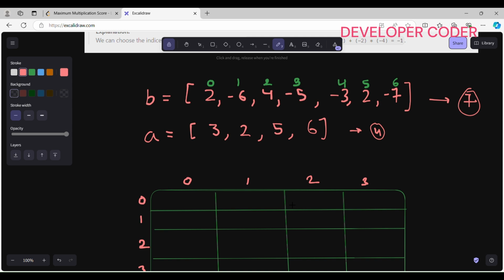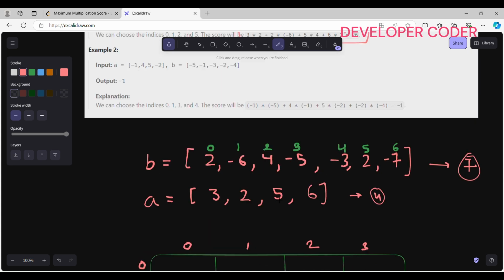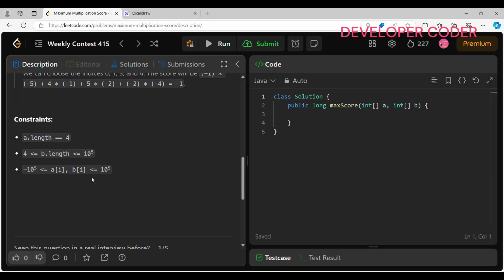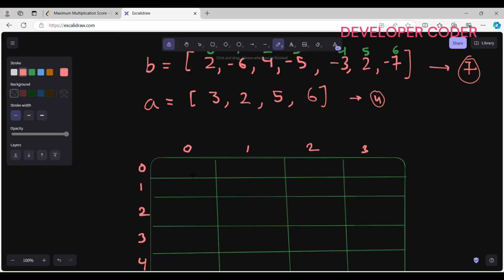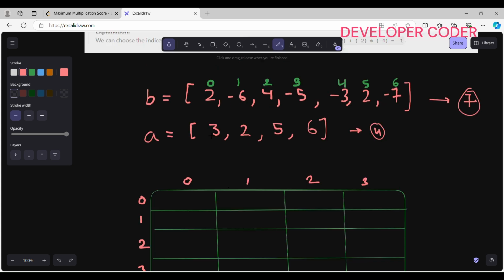Initially, we have to find the maximum score, and the constraints are very large. So initially I'm going to fill all these cells in my DP array with long minimum value, which simply means minus infinity. I'm going to fill all these values like this, with minus infinity. This is going to be my first step. So let's suppose all these cells are filled with minus infinity initially. Now let's suppose I have to iterate my I over this B array.